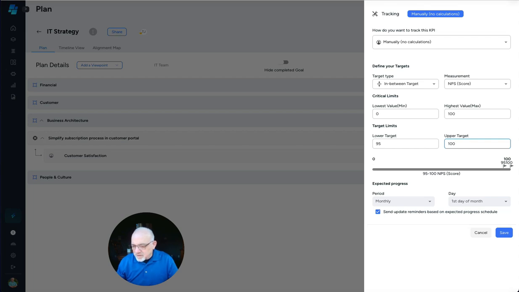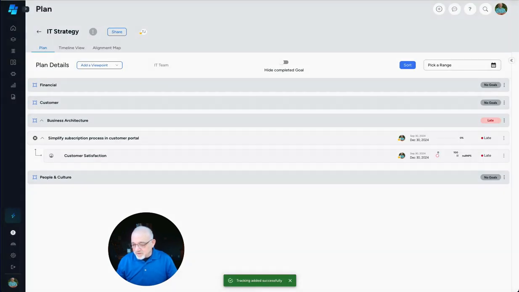Now you're seeing me play around with different types of target types for KPIs. We have a separate video on how to handle KPIs and create KPIs. I'm not going to show you that here, but you can see I created an in-between KPI, which basically says I want to fall in between these two flags here, and that would be a very successful KPI for me. So let me go ahead and save that. Then you can see now I've got that progress bar and so forth.